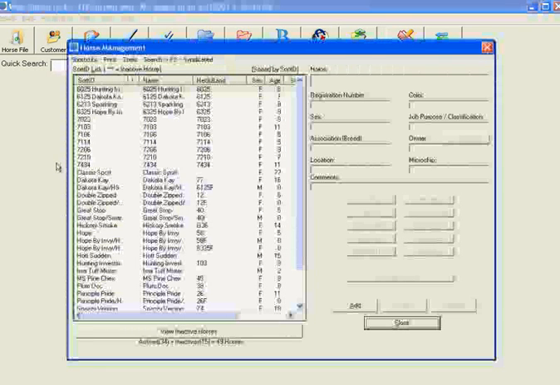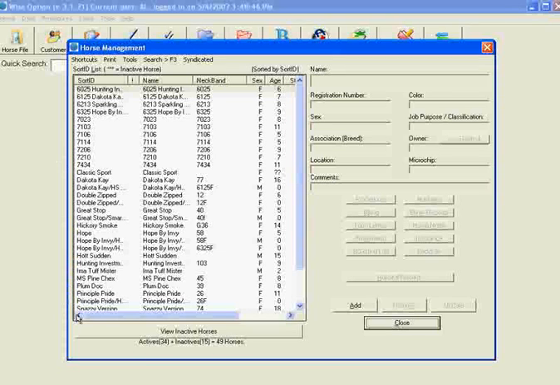And simply by clicking this horse file, I have a list of all of the active horses on my property. Now, active horses mean that they actually live on your property. Inactive means that they live somewhere else. Maybe it's a mare that you're shipping semen to that's off the site. So my default view is active horses only, like I said.